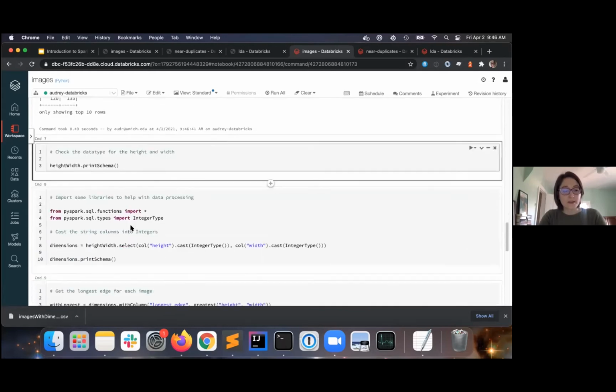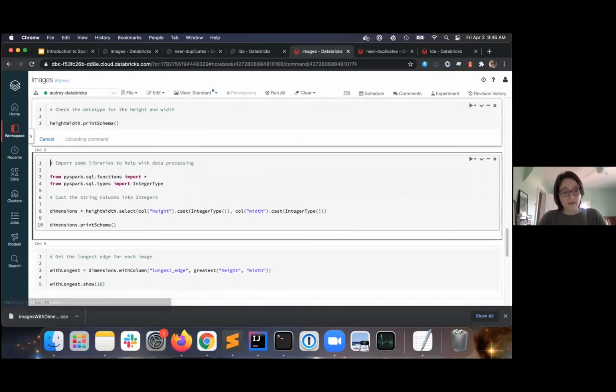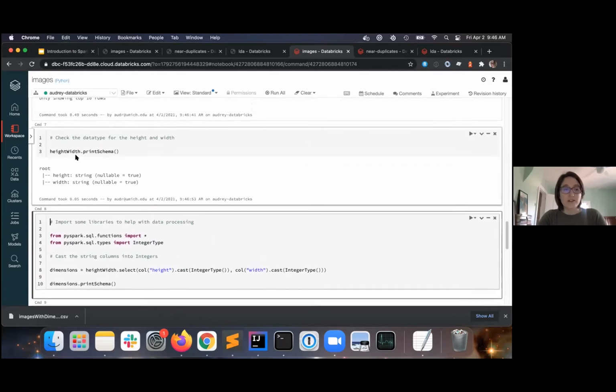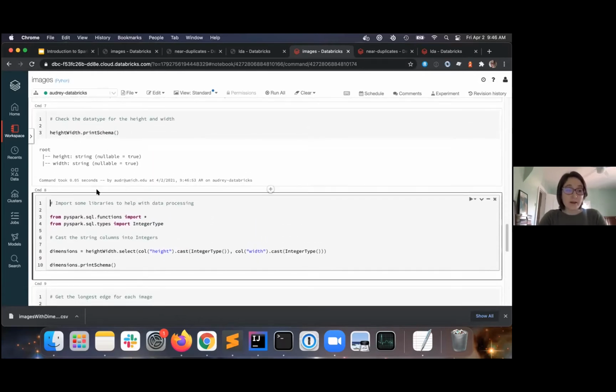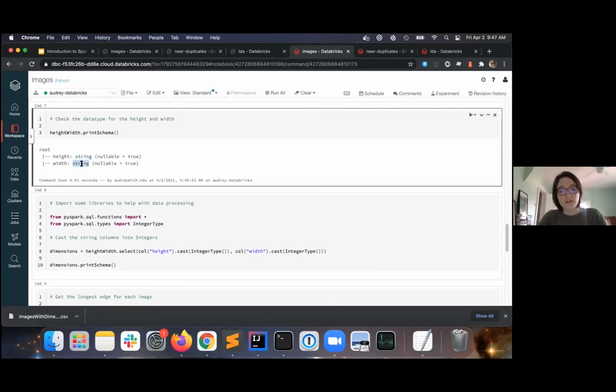All right, and now I'm going to print the schema of my height and width, which seems obvious. We've done that before. We know that there's a height and width table, but the thing to look at here is that these are currently being interpreted as string values. And if we're going to get the biggest one, then we need to look at them as integer values instead.